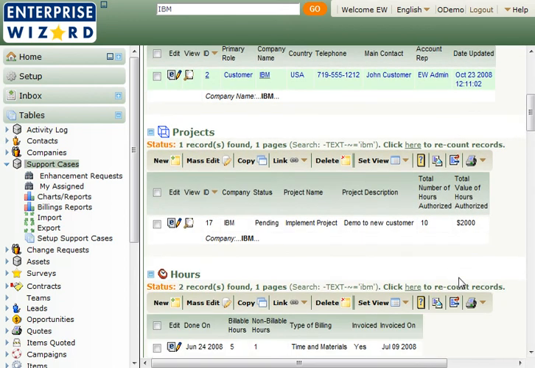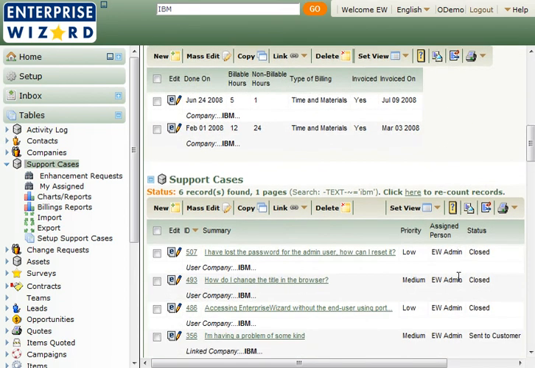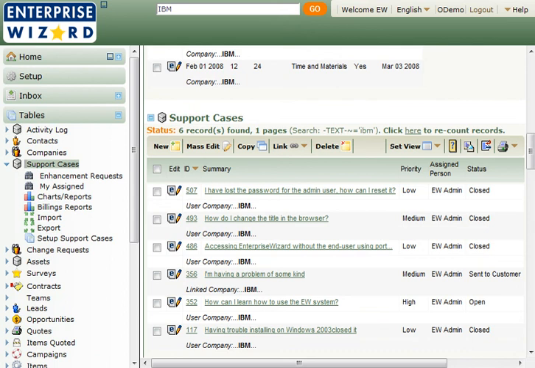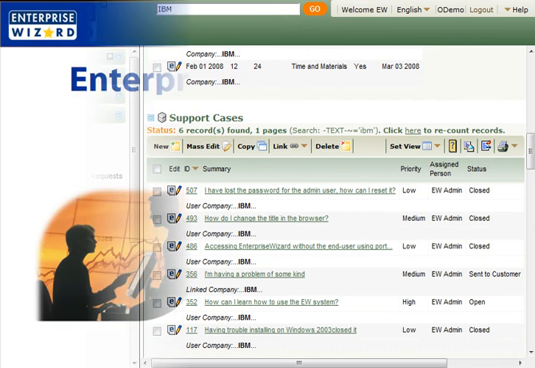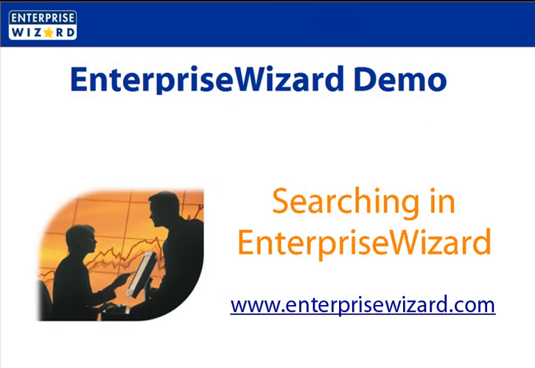In conclusion, Enterprise Wizard was designed to find any needle in any size haystack, and to find it quickly and reliably. This capability gives it the power to automate any business process.